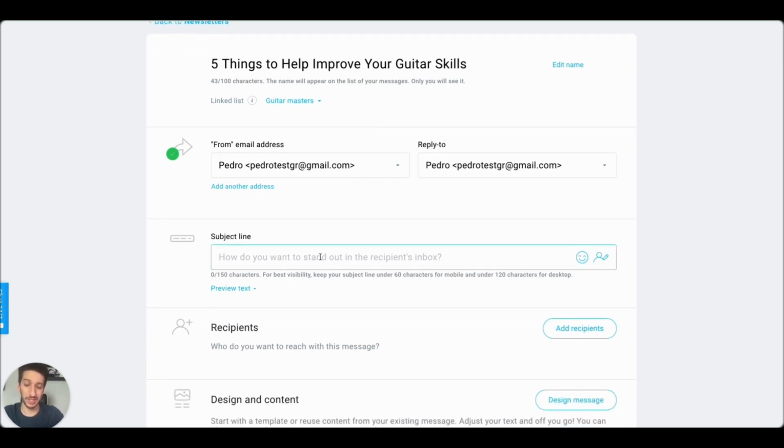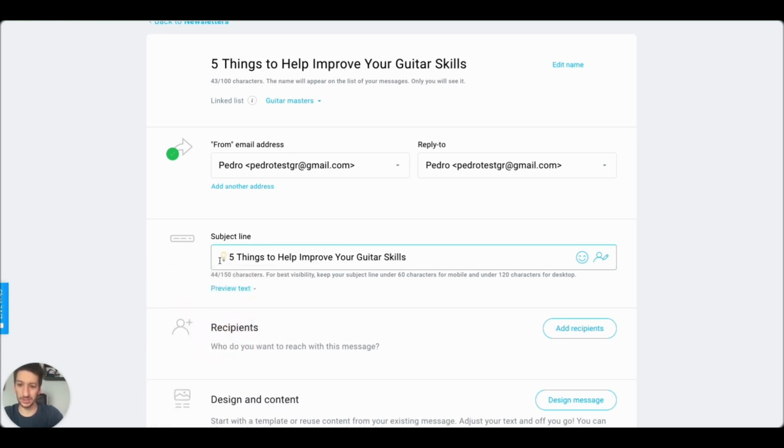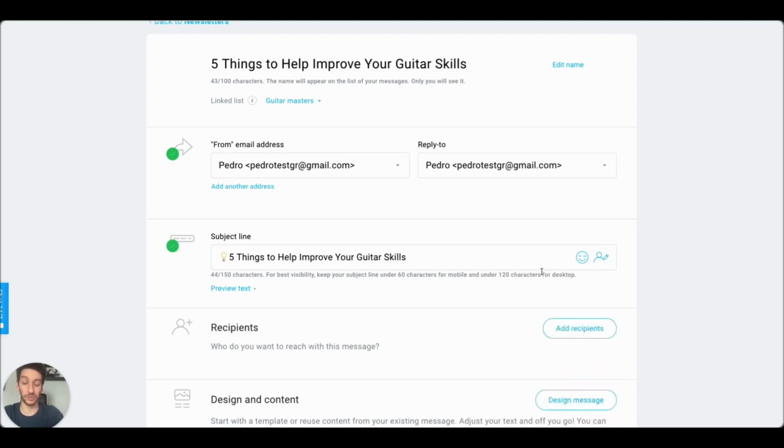You then have the subject line. So in this case, I will actually just write 5 things to help you improve your guitar skills, and I will add an emoji. And if you go over here to the right, we can actually add an emoji, and so I will add it at the beginning. And what I will do is add a lamp right here. So you can do that. Just as I'm using Mac, I just use Control, Command, and space. But if you are on a PC, you would just go to the emoji over here, and you would select the one that you want.